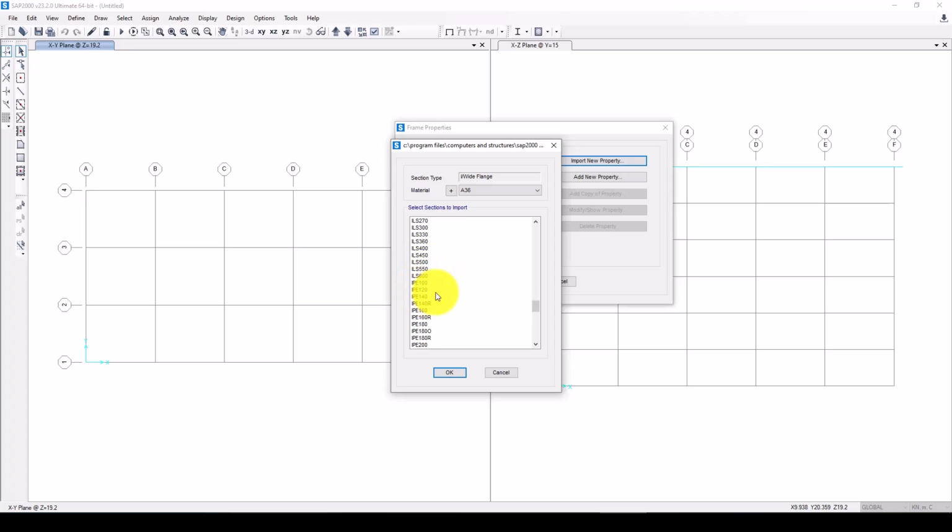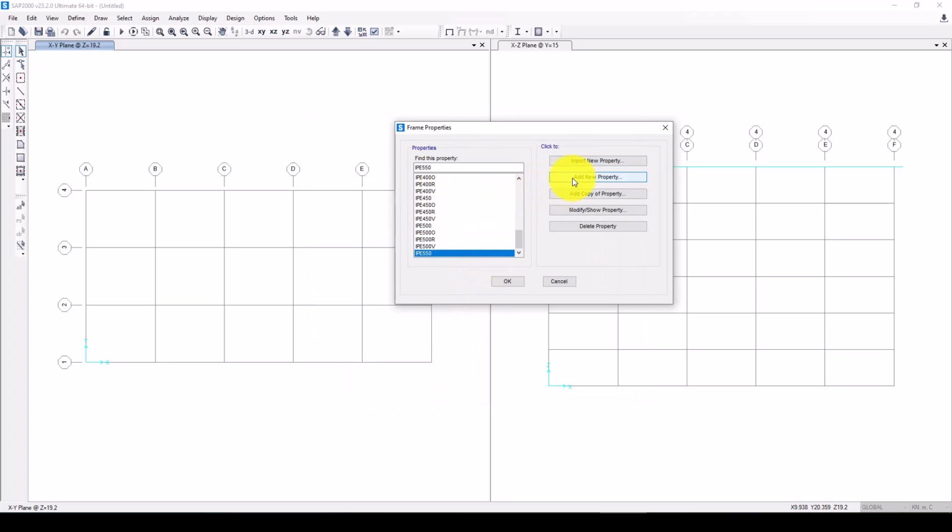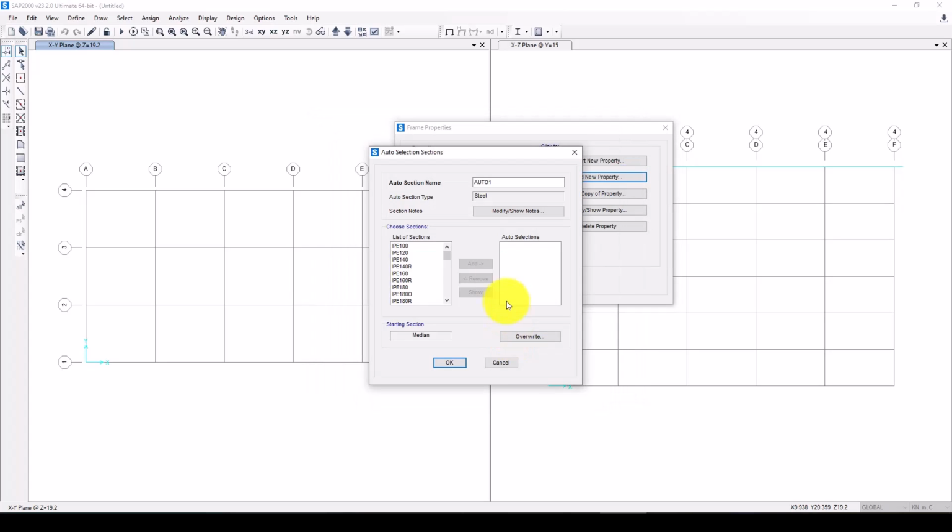And this is IPE section from 100 to... there are two kinds, one is like 116, and this one is R. That means hot rolled, which we're not using. I'm using the ordinary profile, and I can go to select this number, and okay. So I added this IPE, and now I'm going to add a new property, and I'm going to click auto section.